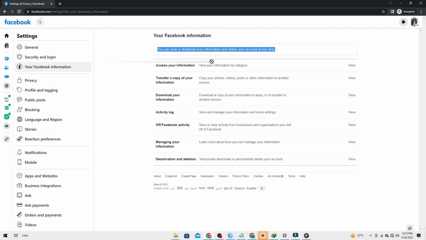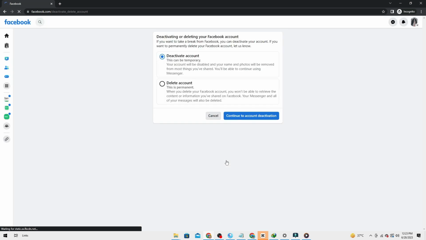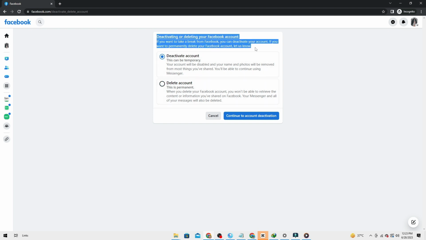Within the Your Facebook Information menu, you'll find an option labeled Deactivation and Deletion. This is the key to temporarily disabling your Instagram account. Go ahead and give it a click. You'll then be presented with two choices: to either temporarily deactivate your account or permanently delete it. For the purpose of this tutorial, we will focus on the temporary deactivation option.